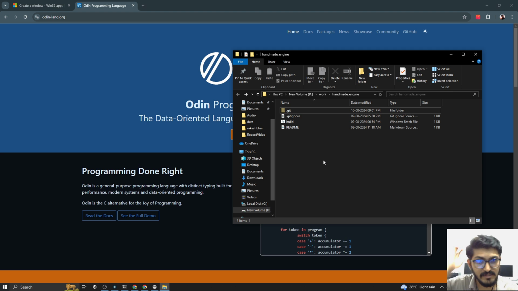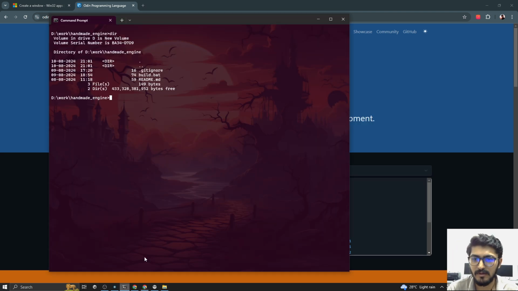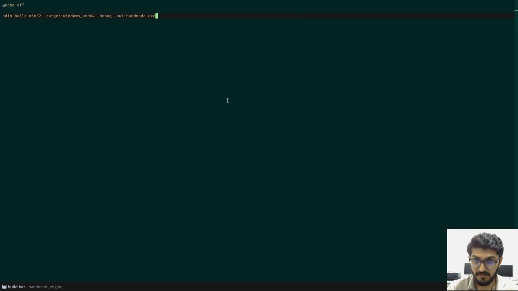Okay, so first thing we are going to make some folders. We'll make a folder called Win32. This is where our Windows code will live, and also we'll need to create a file which will be called Win32 platform.odin. You know what? Let's not do it here. Let's just do it from the text editor.